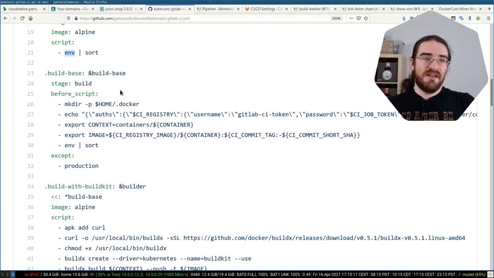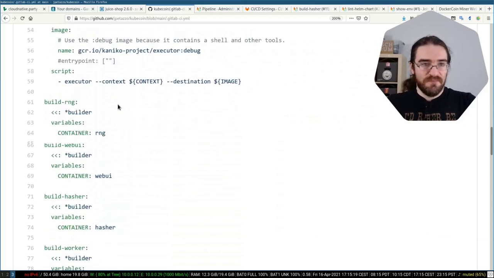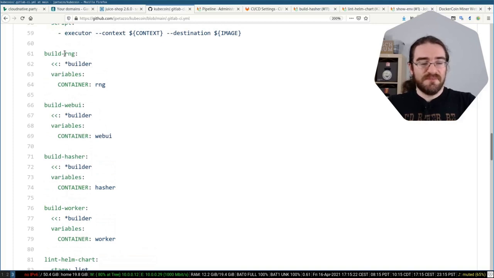Now, it's a little bit more interesting to look at what happens in the build stage. So in the build stage, we have 4 steps. We build the 4 images: RNG, WebUI, Hasher, Walker. And each time you see that weird syntax here, this less-than, that means we're going to include, import, or merge, if you will, with an existing block. And here we say star builder. Okay, so that's another interesting bit of YAML syntax.